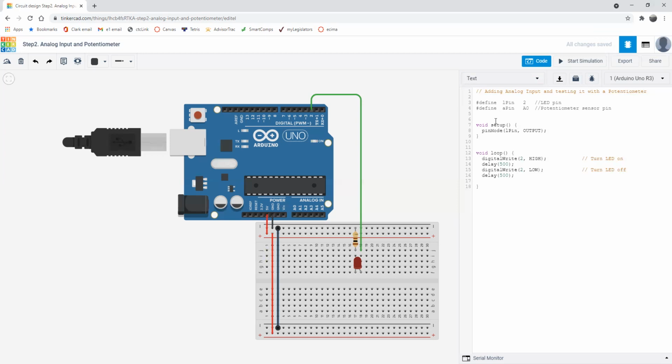Now, the next thing we have to do is come down and do the reading of the potentiometer. So let's see how we do that. So the digital writes are great and all that work.